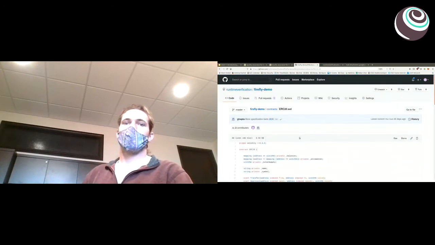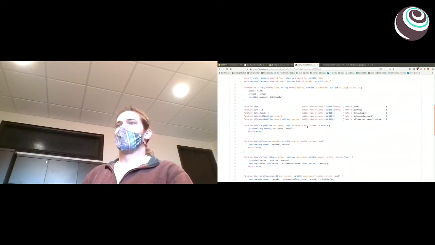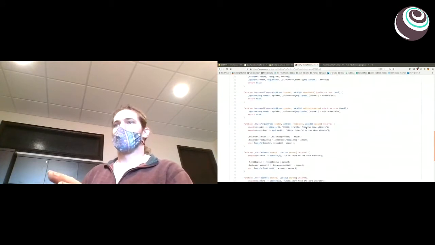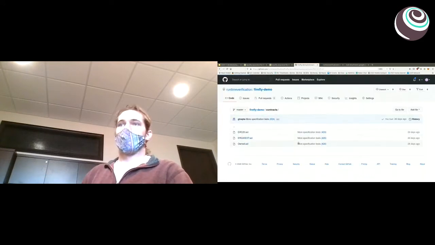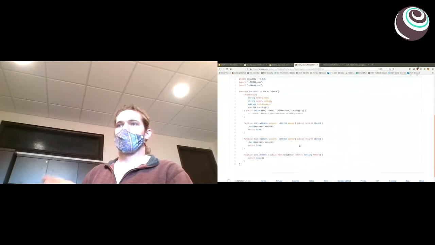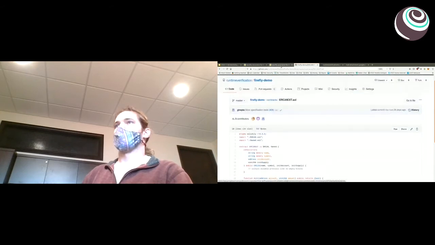There's tons of security holes in it, so don't use this contract for anything live. It's just a real basic ERC20. And then we have ERC20 Ext, which adds a few methods just to show what inheritance and stuff like that looks like when you're working with this tool.